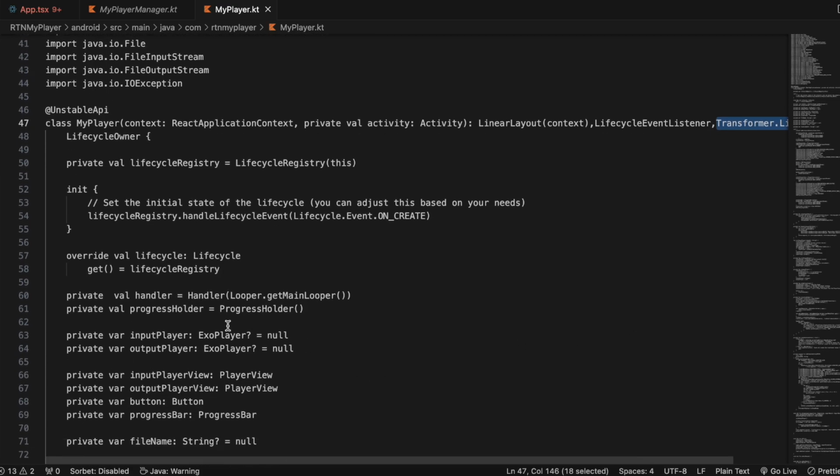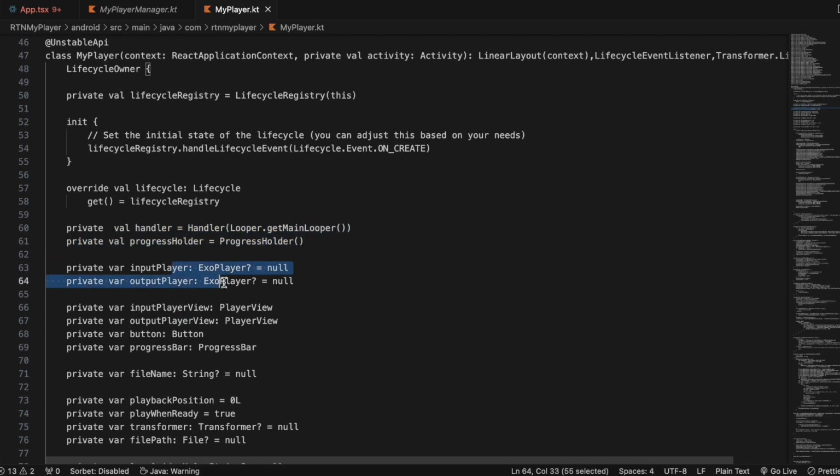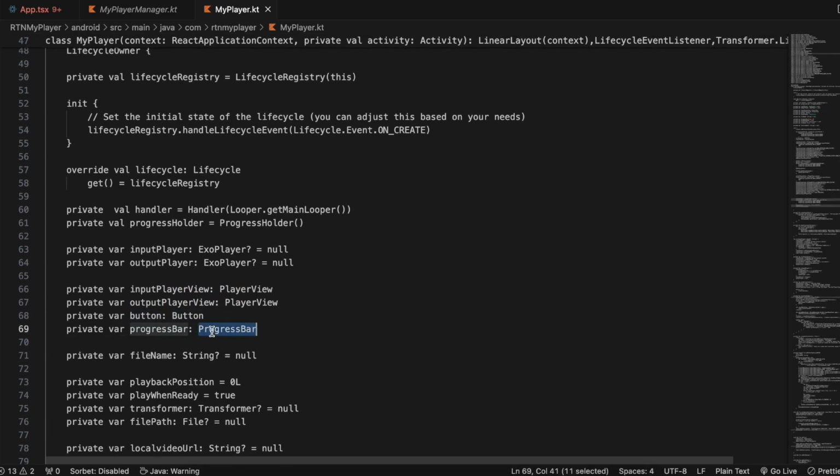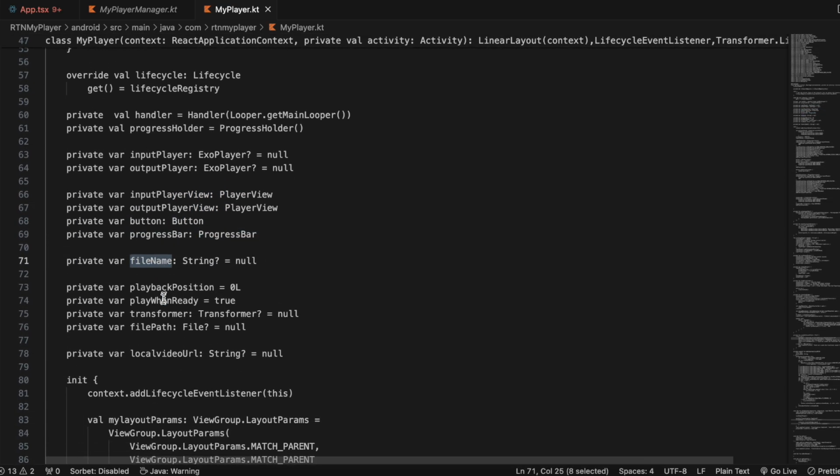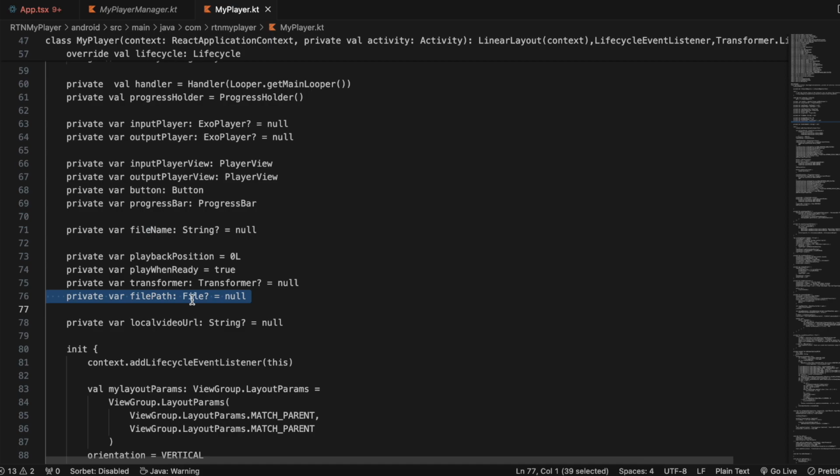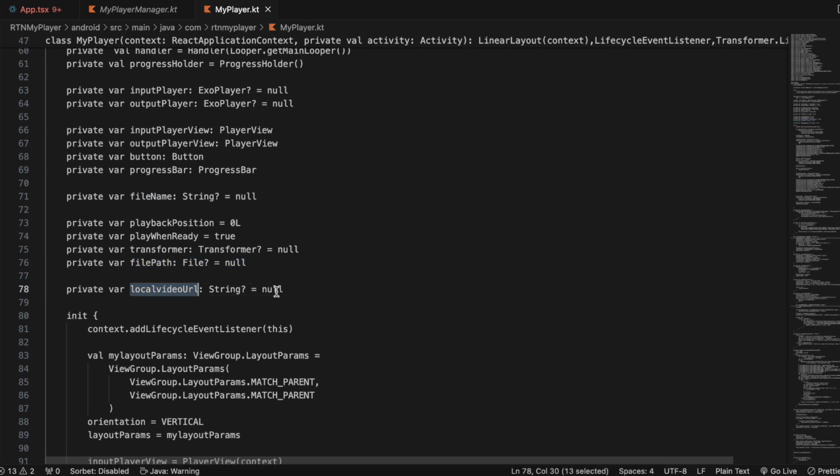And here we are writing one handler as well as one progress holder to keep track of the progress state of how much progress has happened. Also, I have created two ExoPlayer player views, one button and one progress bar, one file name variable, playback position is 0L, play when ready is true. Then I have created one transformer and one file as well. Local video URL is null at the start.